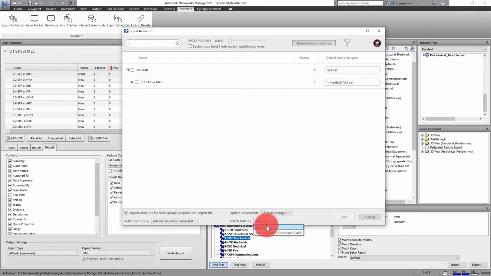Some grouping tools like iConstruct might delete all tests and recreate tests, in which case the only way for Revizto to connect that up would be to use the clash test name. However, many people use a workflow where the clash tests are stable between cycles, in which case you would use match tests by GUID only.